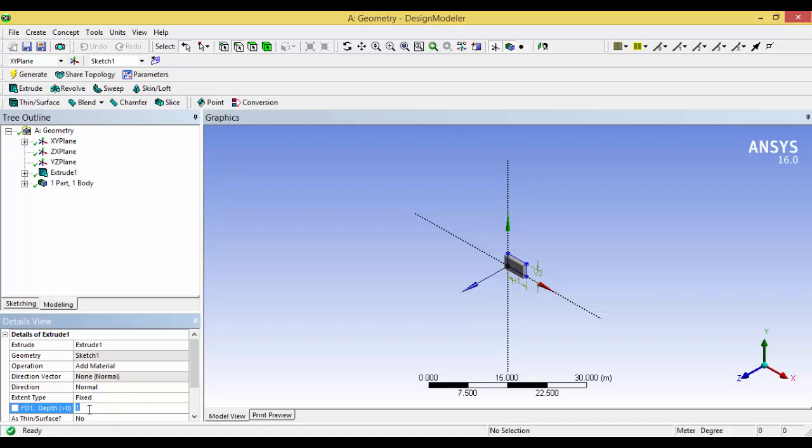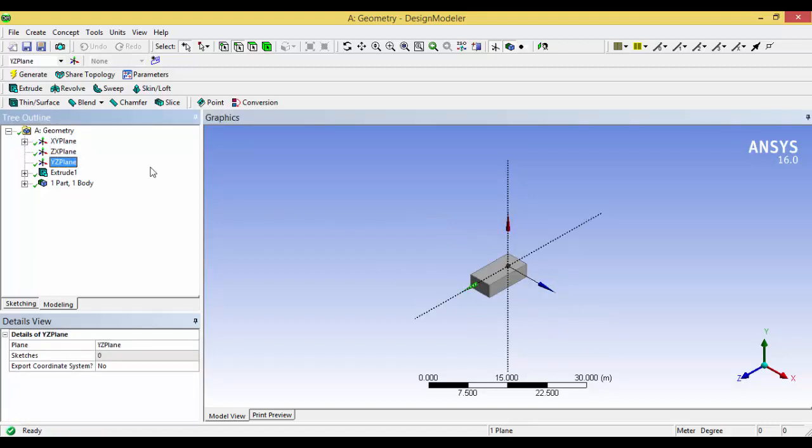After extruding you can also change the depth of that extrusion. Here it is 1 meter. Let me make that 10 meters. You can change the modification, and once you click generate, it will be generated. One more thing we should know: not only on the XY, YZ and ZX planes, you can create sketches over the surface of bodies.